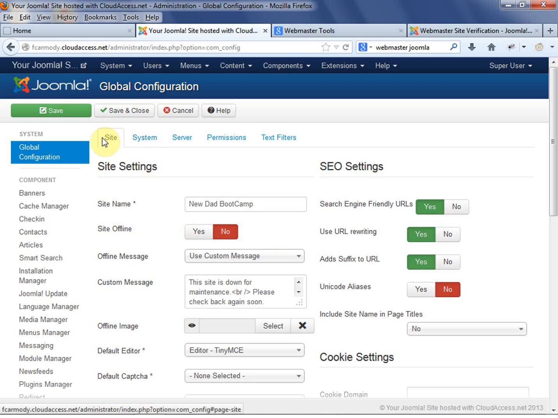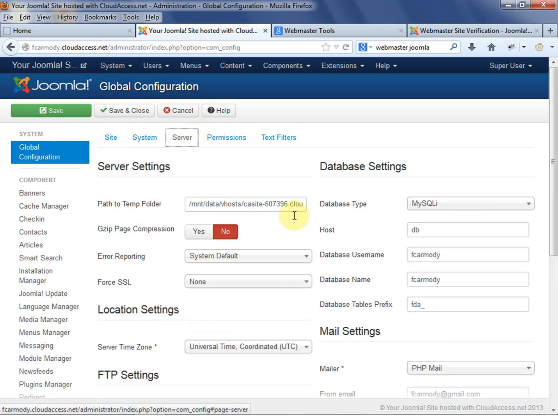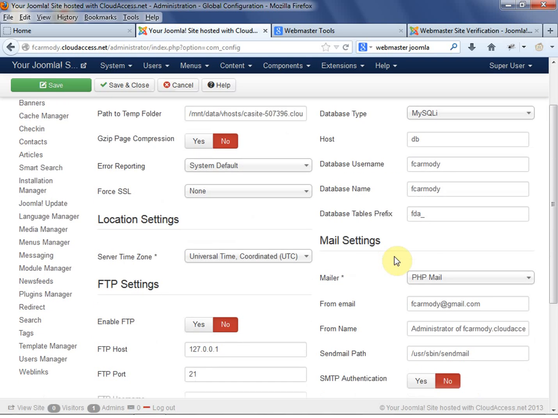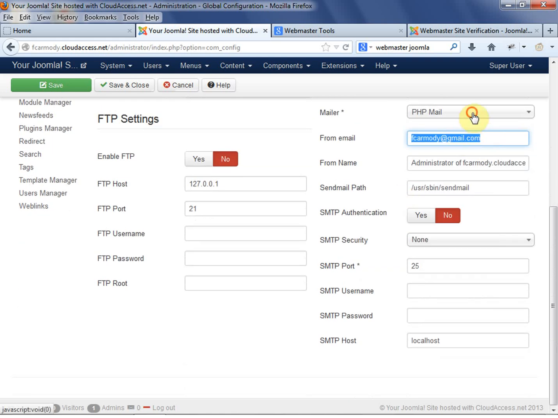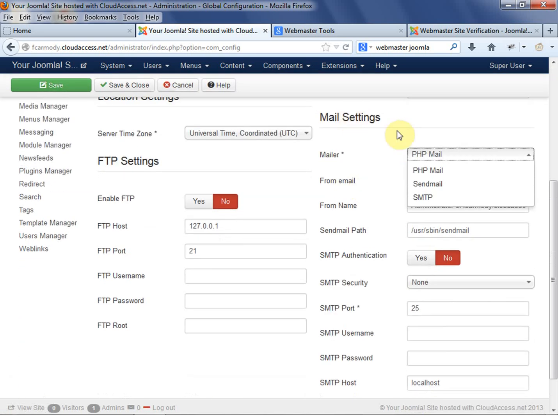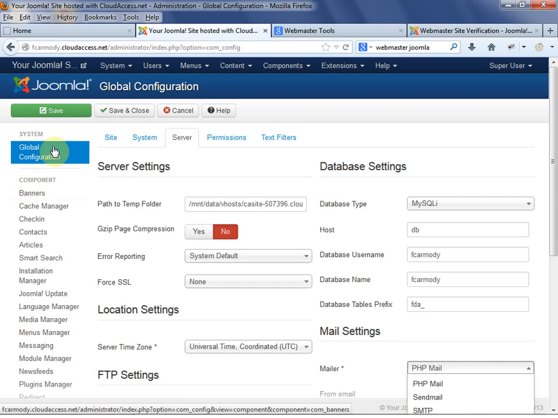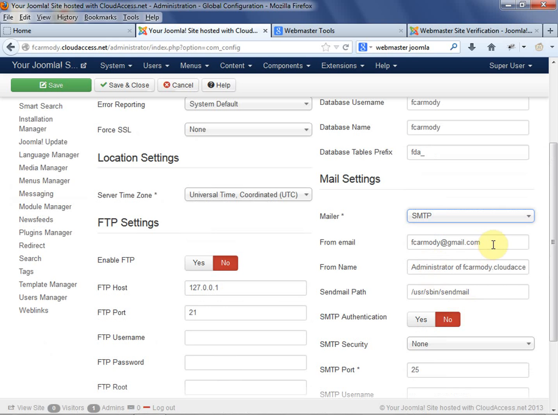Let's go to these tabs, where we have a lot of setup for the system. Let's go to system. There's cache settings, session settings, system settings, debug settings. Then we go over to server, and here are our mail settings. Currently they've set it to PHP mail, with your original email that you signed up with. So to set up our Google email, we're going to go to these mail settings. Remember, we're in global configuration on the server tab. We're going to go down and set it to SMTP.